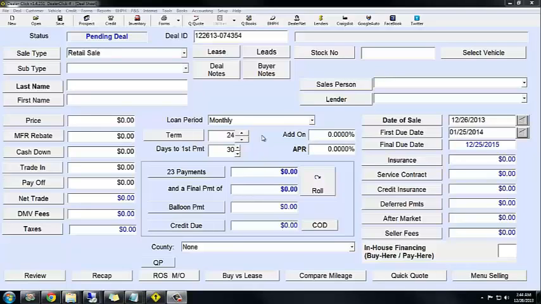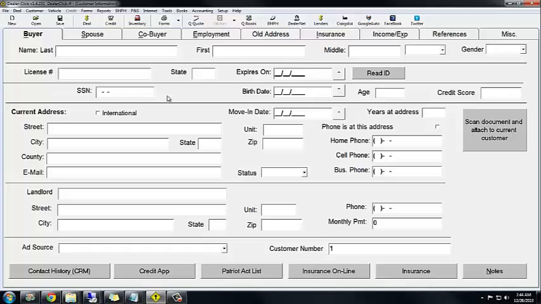In the last video, I covered the inventory section. In this video, I will take you through the process of creating and closing out a basic deal. To start, you can grab the customer's information either by going to Prospect or by going to Last Name. Either option will take you to the same screen, which is the customer information screen.